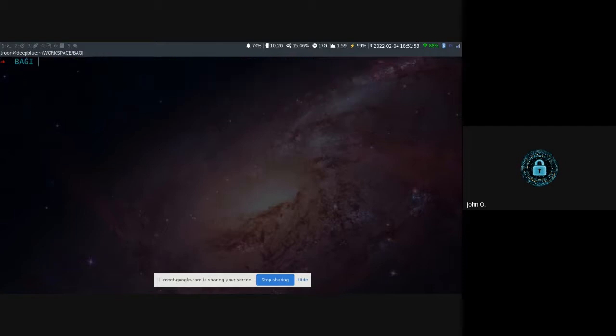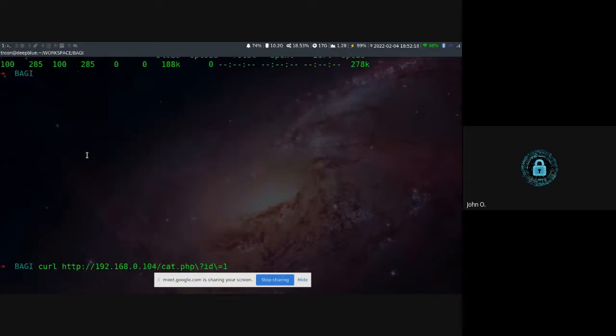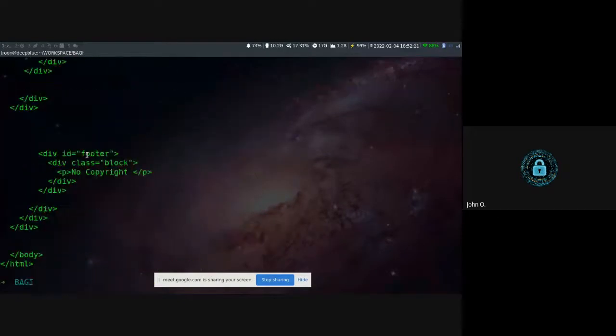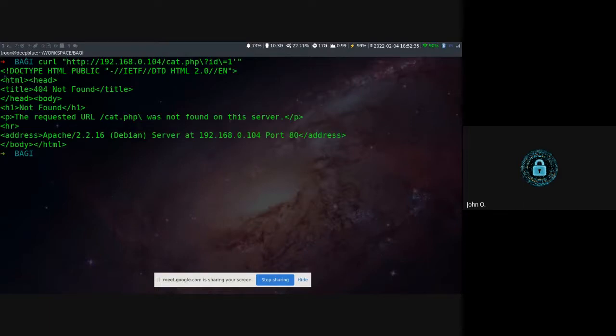I'm not getting anything. So let me try wget. Well, first of all, let me try something here. Curl, yes, see if it works. It does work, so I wonder what's happening here. Let's try this again. We try it manually. We do the injection over here, and we do get something. It says not found.